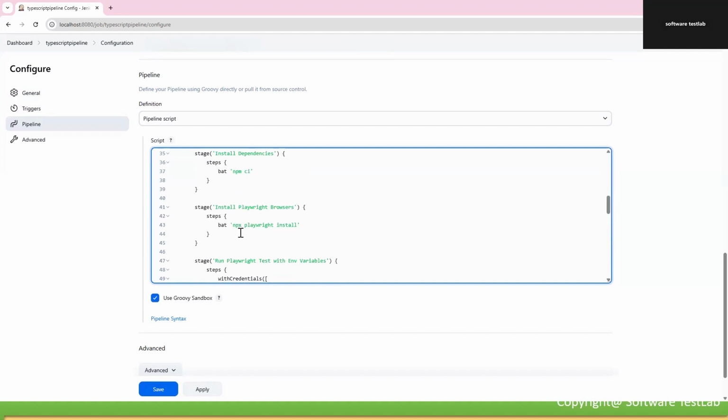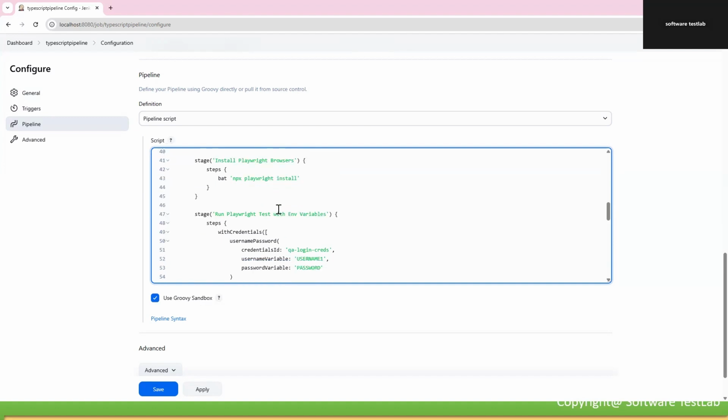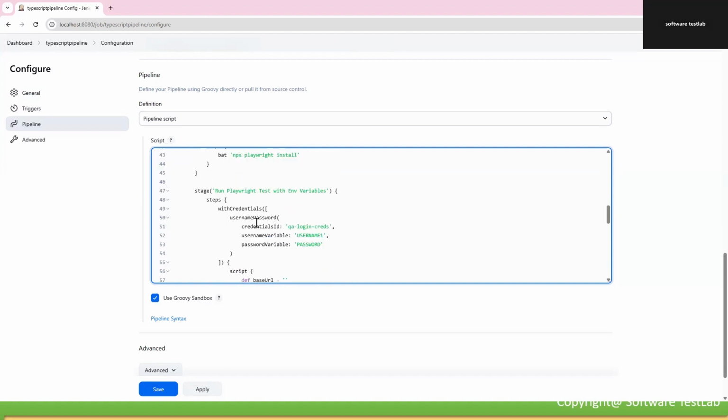And then npx playwright install, basically installing the browsers. So it will install the browsers and yeah, steps. Now this is where we are giving those credentials. We have given this name, hope you guys remember, as referencing that username and password.